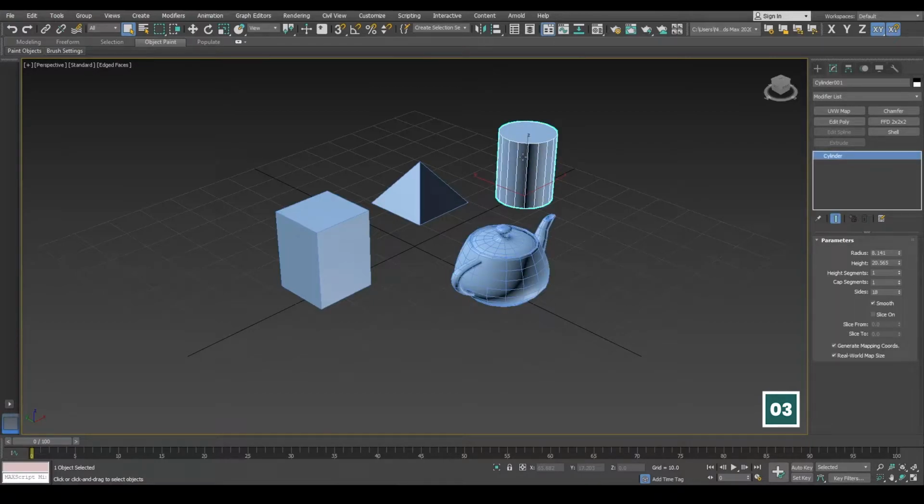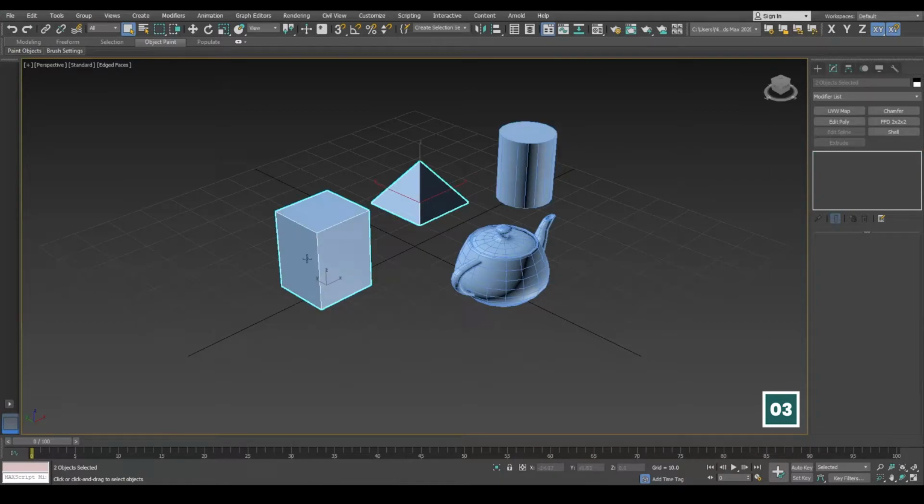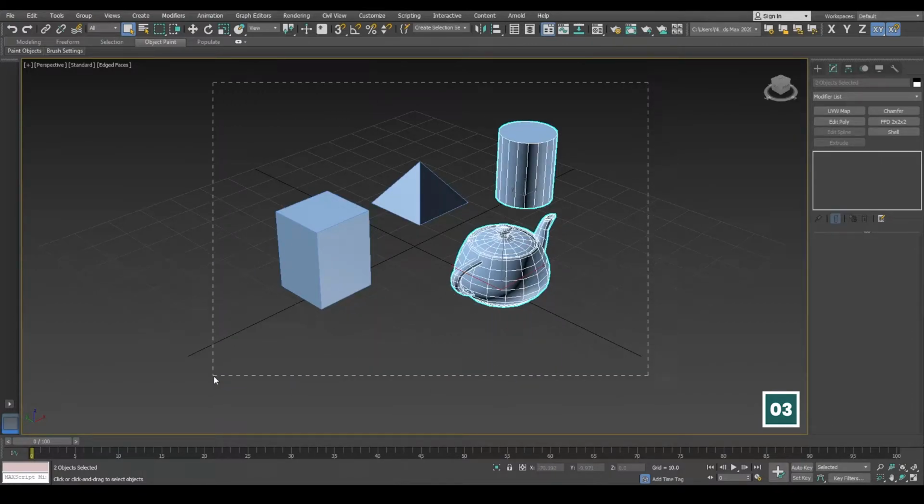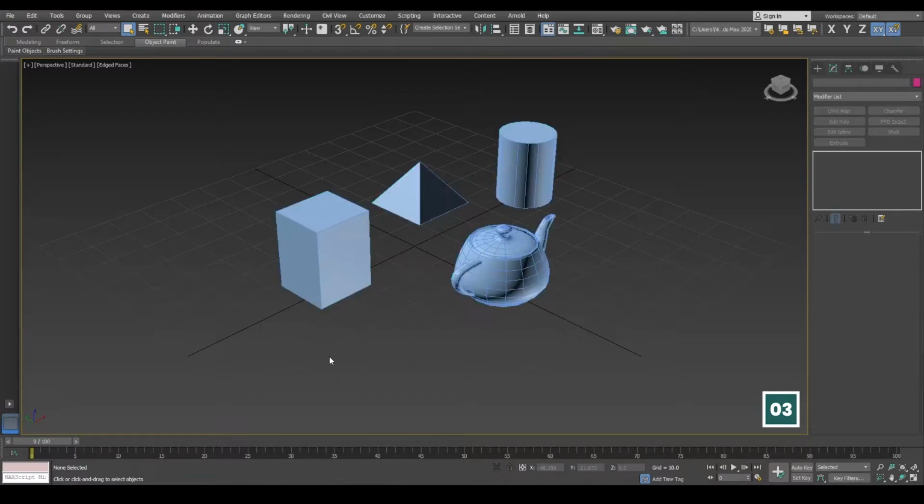If you want to select multiple objects, you can drag a selection and you can select multiple objects inside 3ds Max. Now the box and the pyramid both are selected. If I want to select the teapot and the cylinder, I can drag over the teapot and the cylinder simultaneously and I will select the teapot and the cylinder. Now I can select all the objects by dragging throughout the viewport and whatever is inside the marquee will be selected. This is one way to select objects inside 3ds Max.